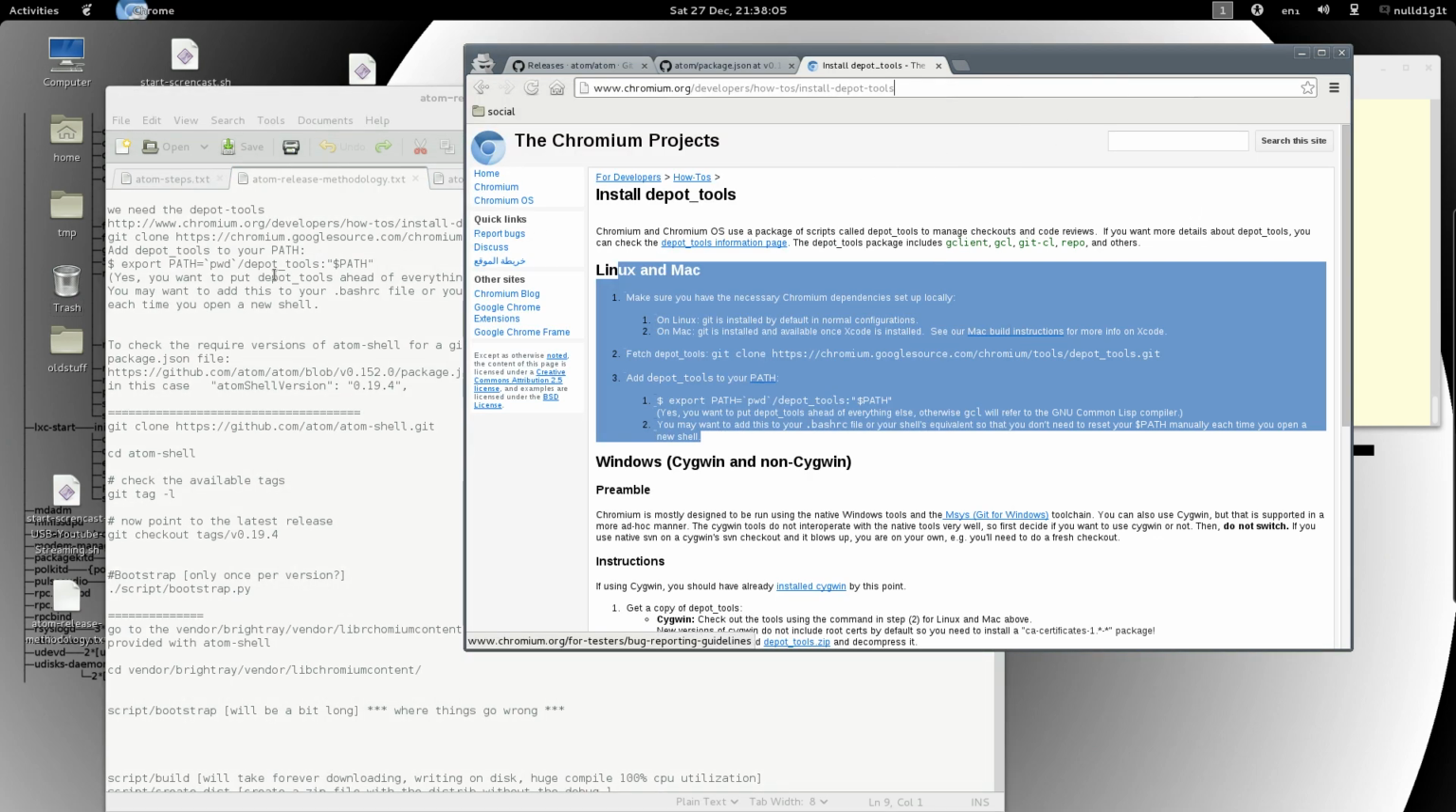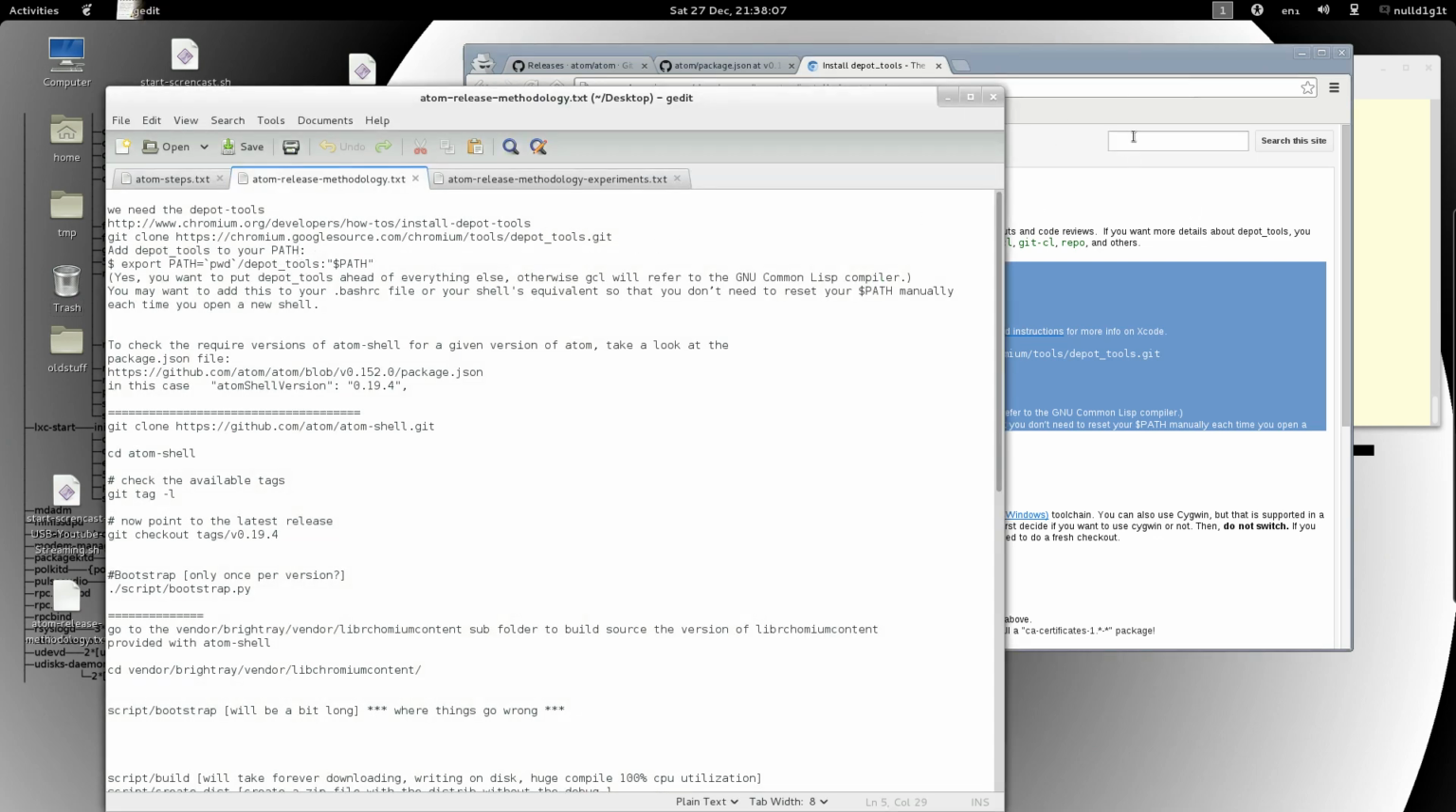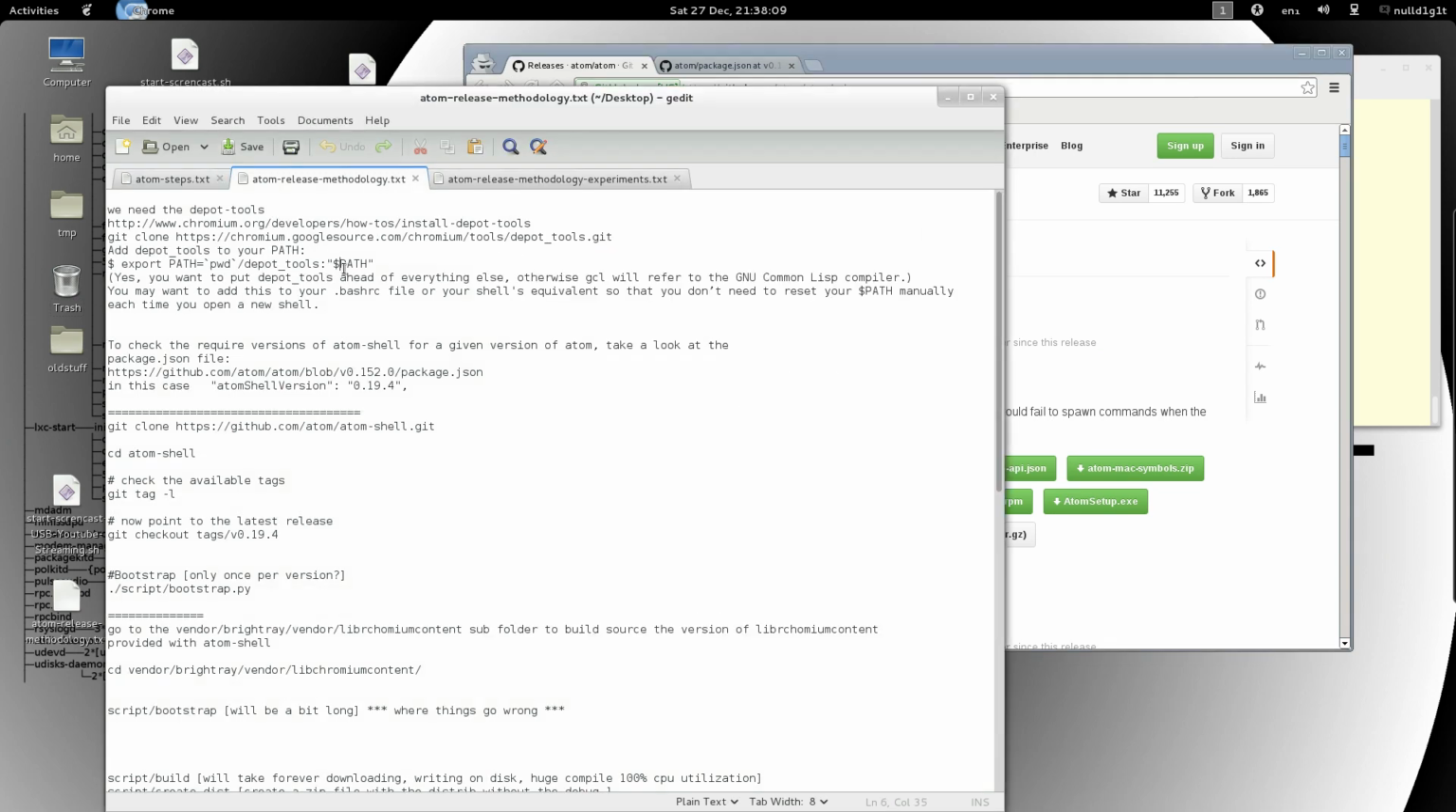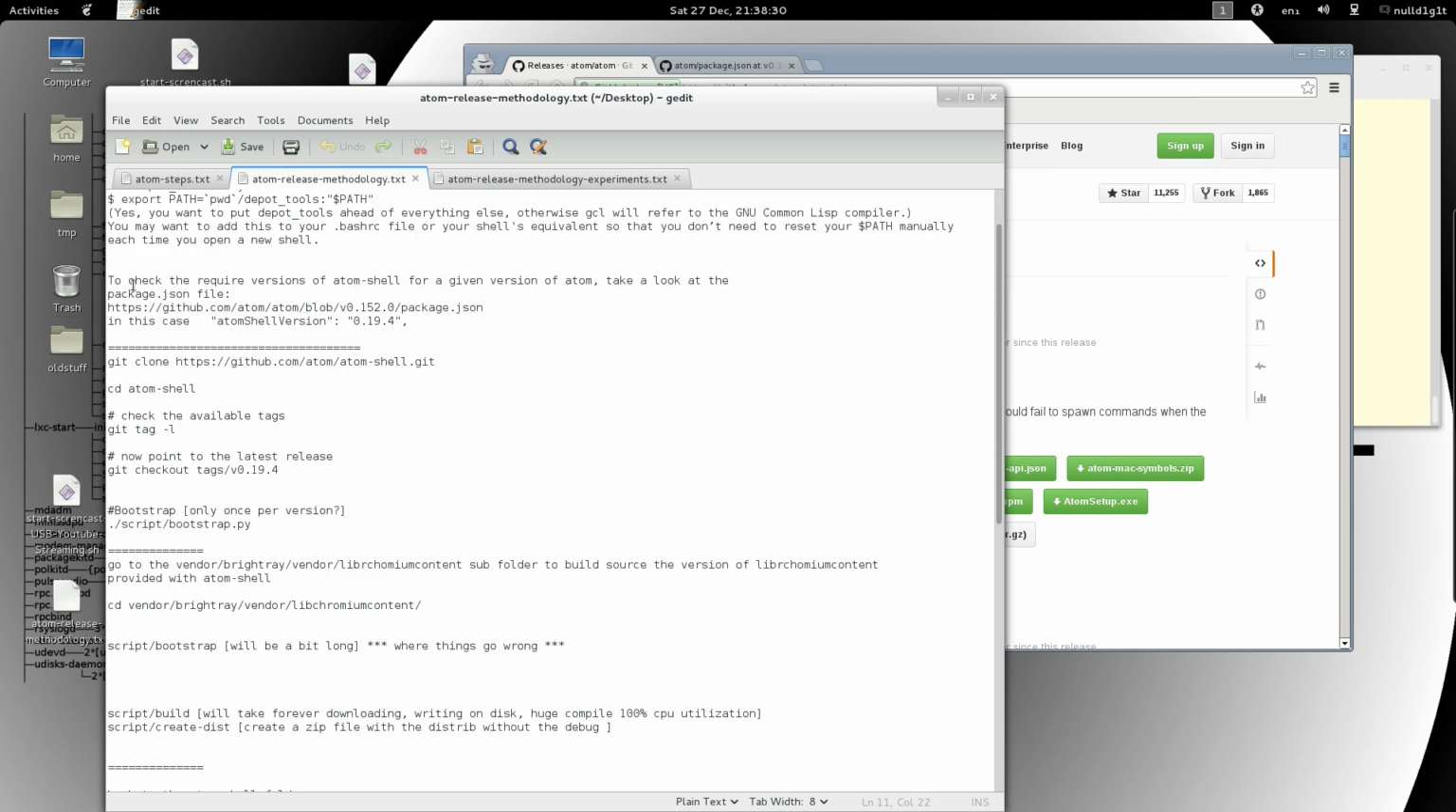Yeah, it's a lot of finding things, how to do things right. It's a bit painful, but anyways. Then we have to add those depot tools to your path, as explained on the website. You want to put depot tools ahead of everything else, obviously. Otherwise, gcl will refer to the GNU Common Lisp compiler, and so on. Anyways, once it's done, we have to check the required version of Atom Shell for the given version of Atom.